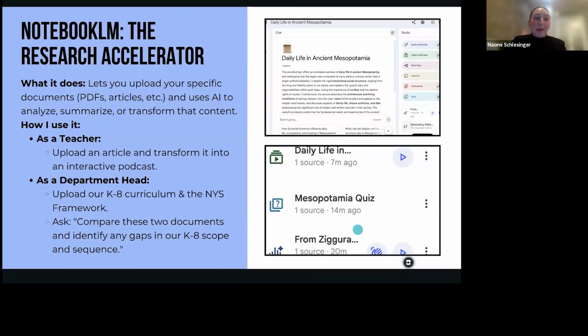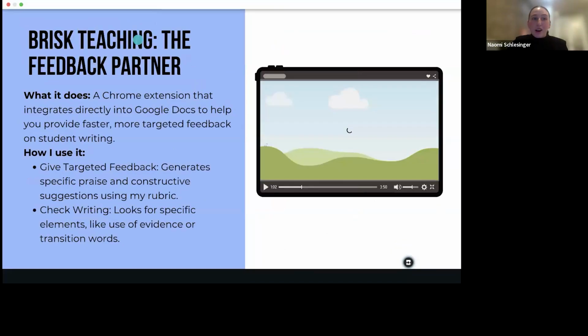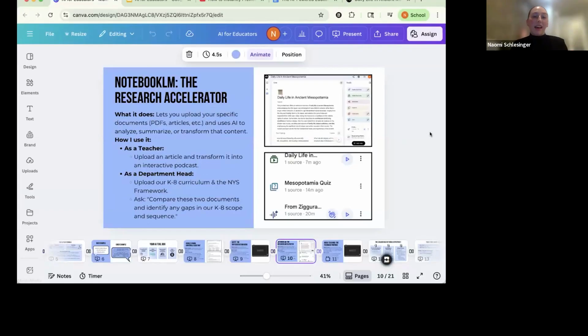So Notebook LM, this is a really incredible tool. And when I first encountered Notebook LM, I was truly blown away with its capabilities. Hold on, sorry, I just want to go back to it. Okay, so Notebook LM, I'm gonna just keep it here just for now.